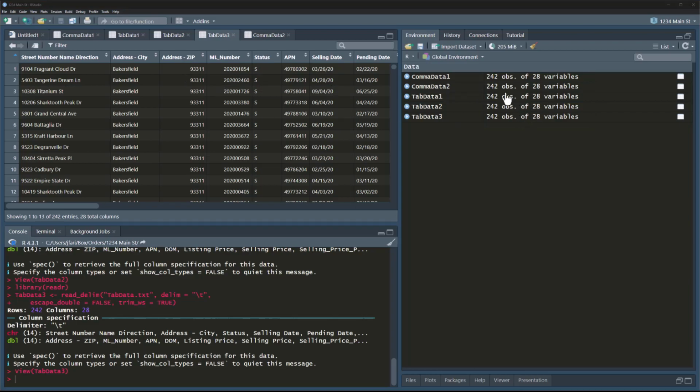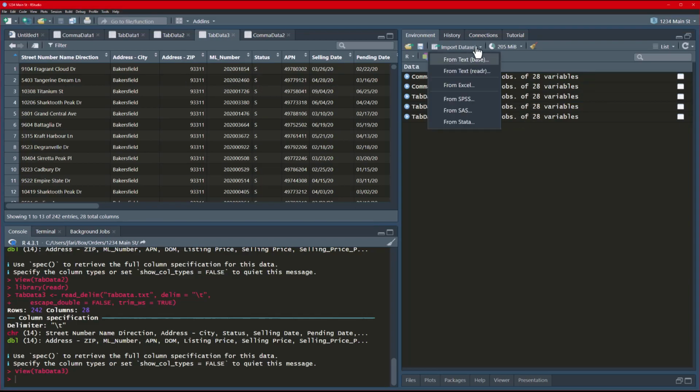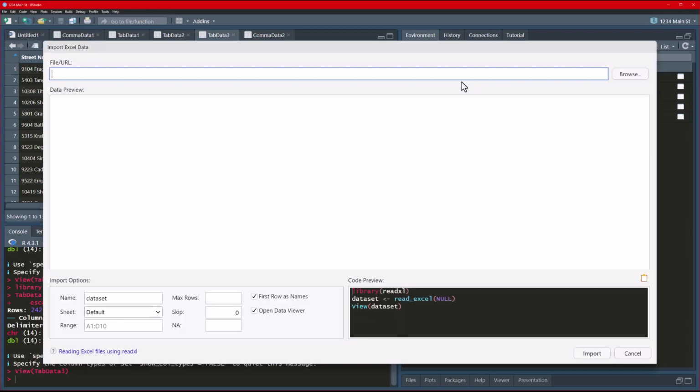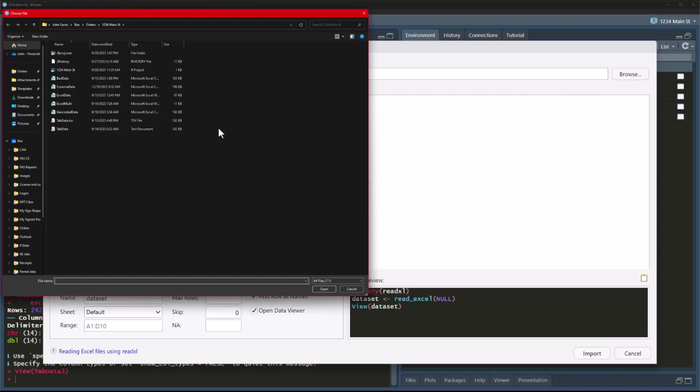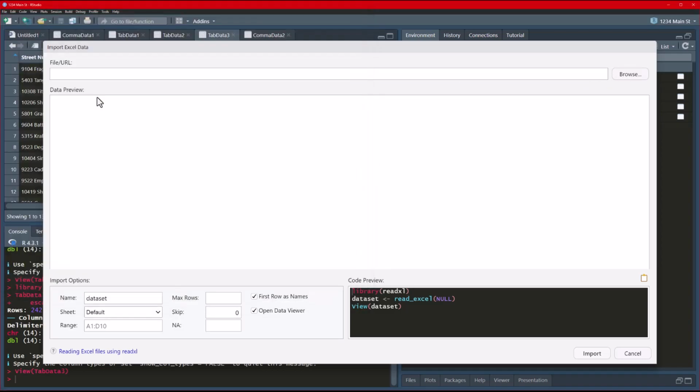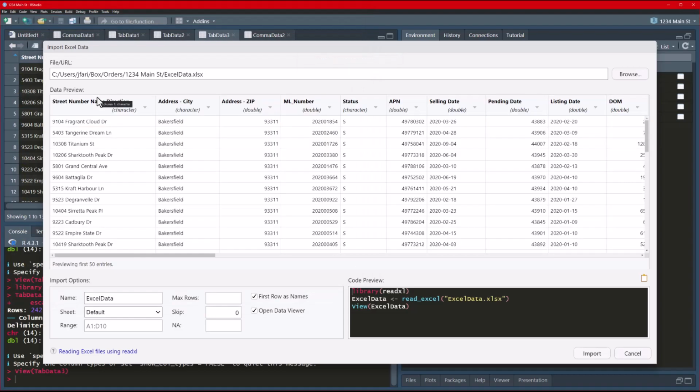Now let's go ahead and take a look at importing an Excel file using the Excel wizard. Well, it looks exactly the same as the readr wizard from the get-go, but you can see at the bottom there's a few differences. Let's go ahead and select our Excel file. We're going to get a data preview just like we do in the readr wizard. And then you've got a few different options down here at the bottom. We've got our name down here, which is how it will import.